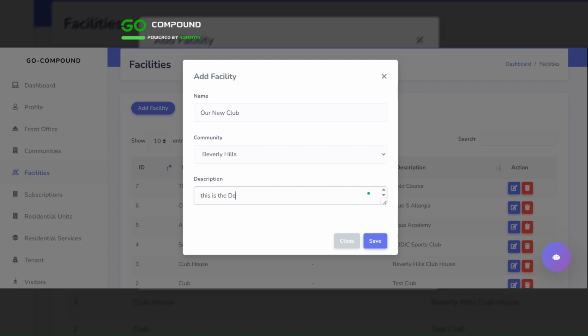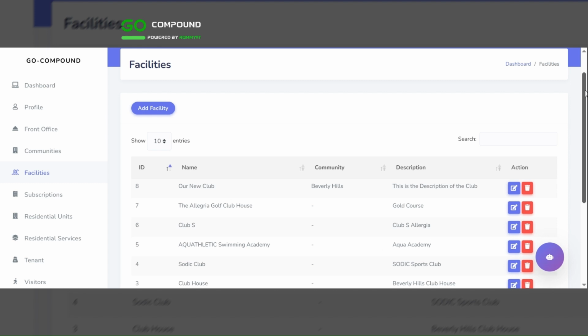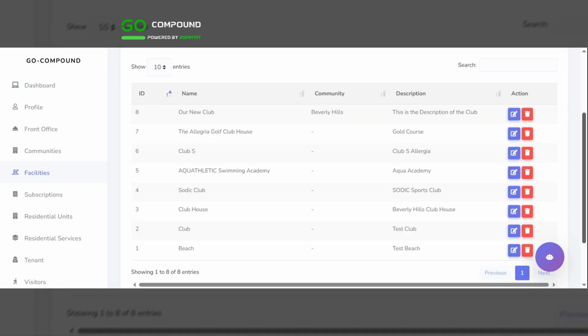Now, provide a brief description in the field below to clarify the facility's purpose or location. Once all the information is entered correctly, press the Save button. The system will process the data, and you will see your new facility appear instantly at the top of the list. Your setup is now complete.